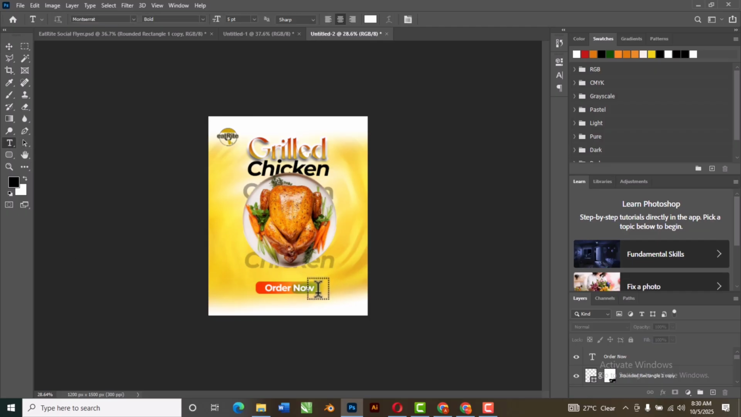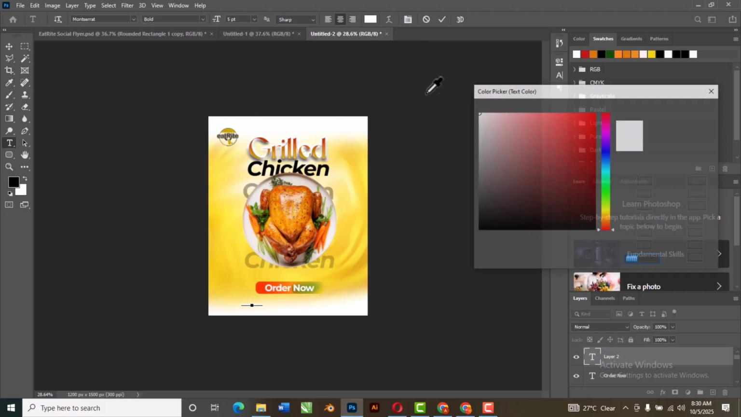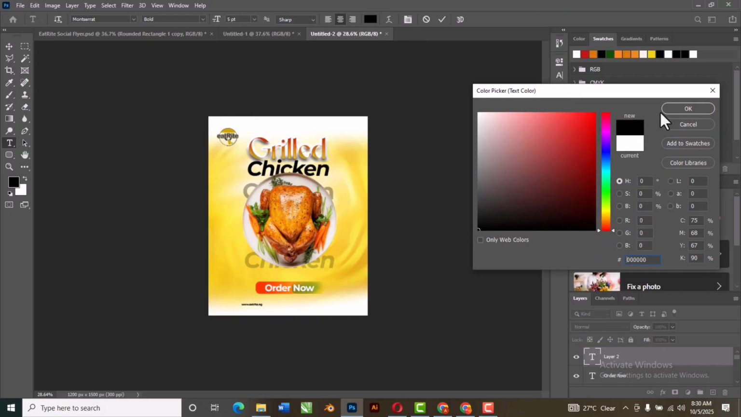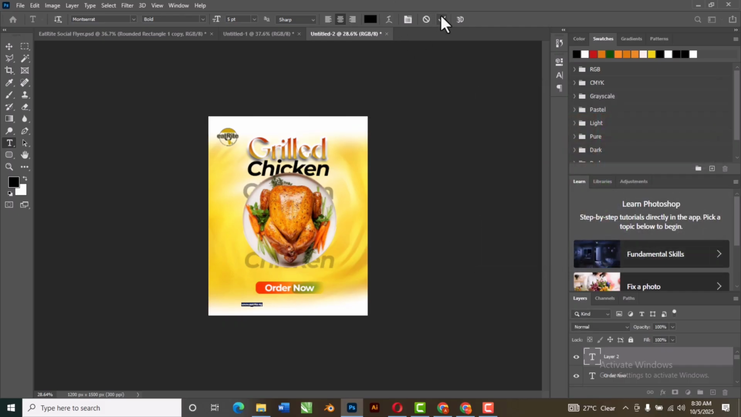Then I think the last thing is still part of the CTA, that is the website, www.eatright.ng. I think that is what I'm typing presently. Then I change the color to black. I click on OK. I click on check. Then I go back to my move tool. I press Ctrl T to adjust it. Then check again. I have to take it to the middle.